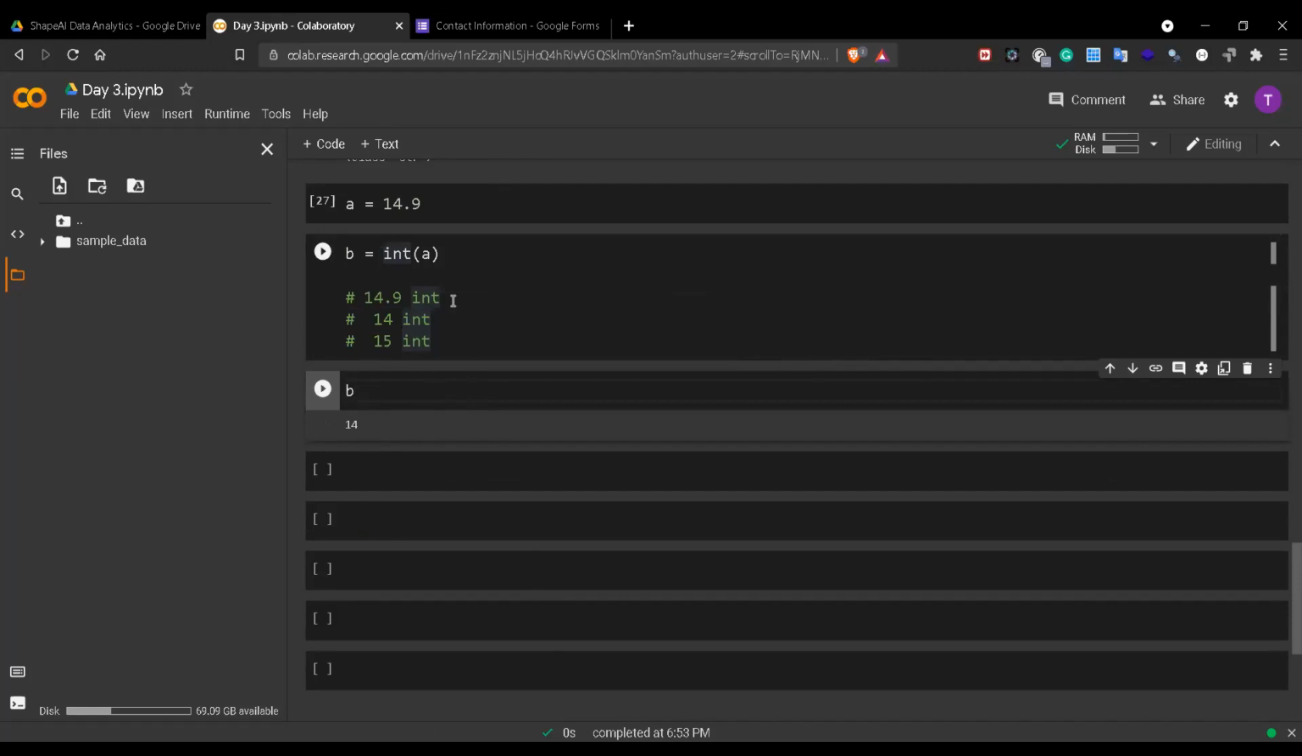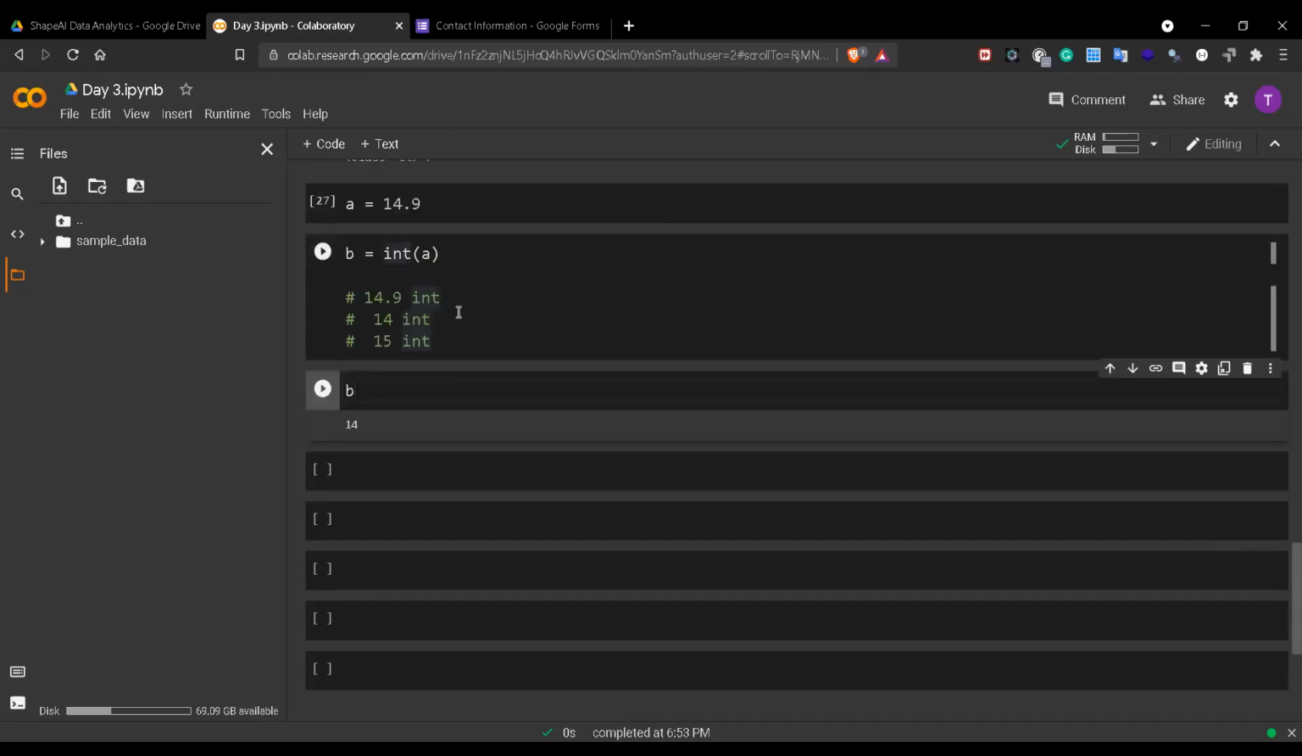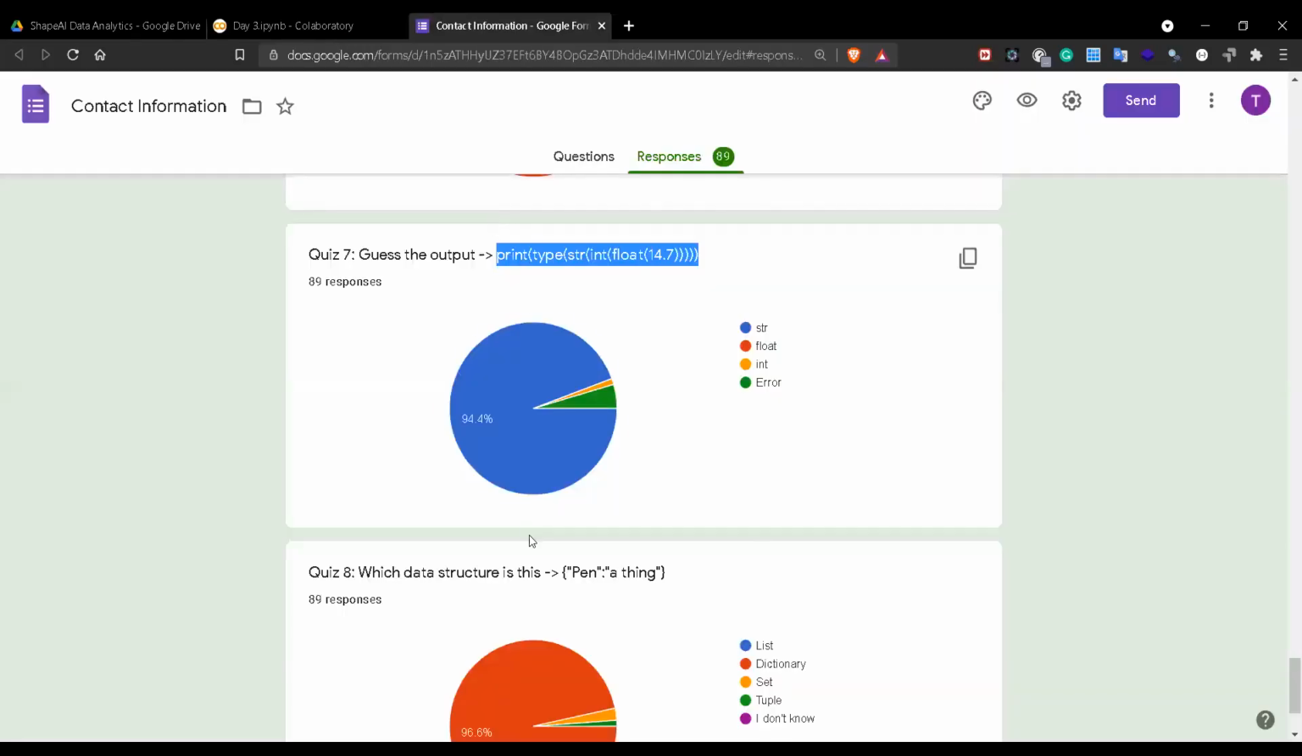When you change a float to an integer, the integer says, I don't really care about whatever is after the decimal point, because I have to maintain my identity. So that is 14.